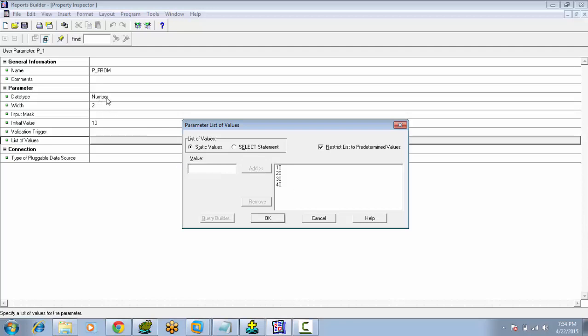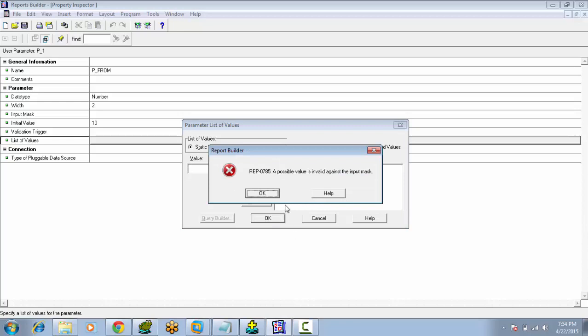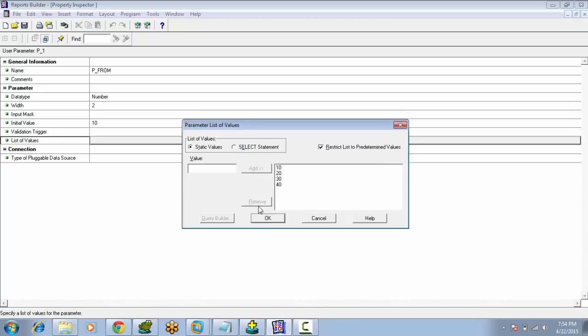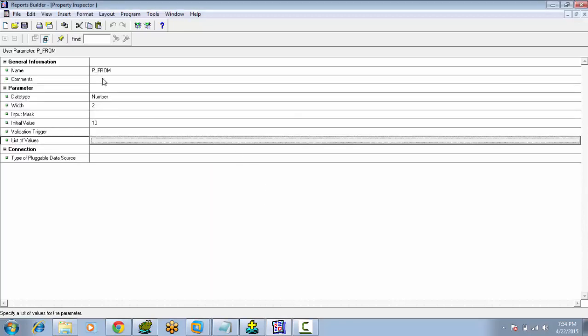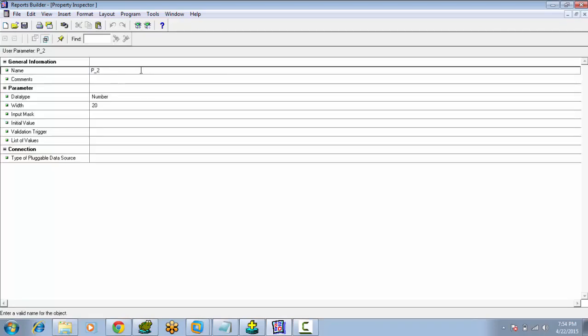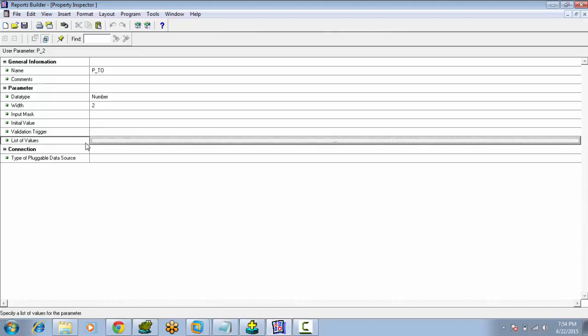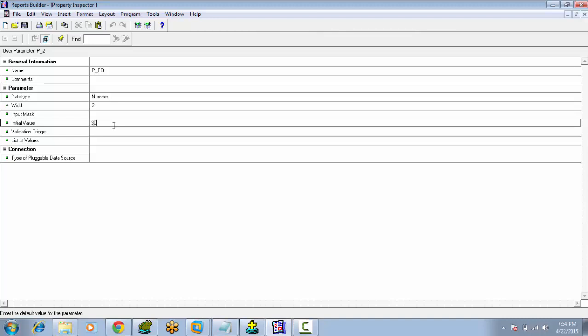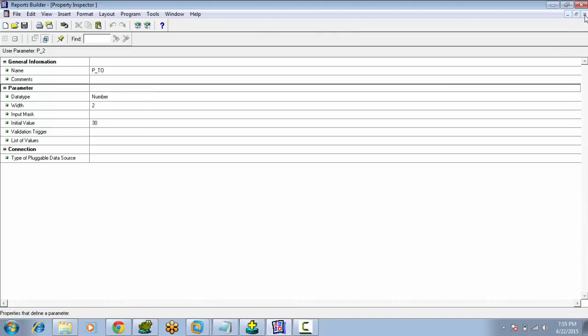We have specified number data type, so only numbers are allowed. We specified maximum 2 digits, so only 2 digits are allowed. If we enter some other character, it will show an error message. This we don't require, remove it. One more parameter, second, properties, p underscore 2, number of 2. For this also we can have a list of values, or if we don't require it, leave it, no problem. Initial value I'll say 30, close.